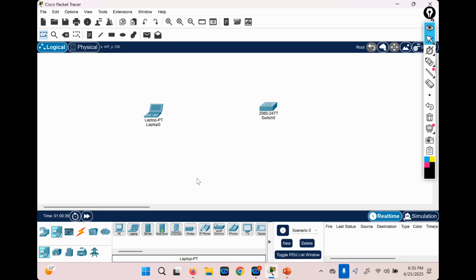Now I want to establish a physical connection. So for me to establish a physical connection, I'll click the connection. Look at connections here. I'll click this connection. The cable I need is the console cable. Look at the console cable. There are different cables here. See console, see straight-through, see crossover. I need console. I'll click this console.